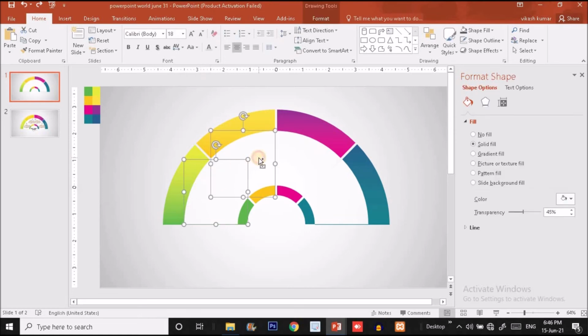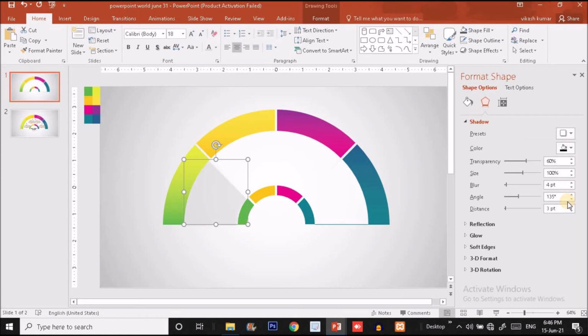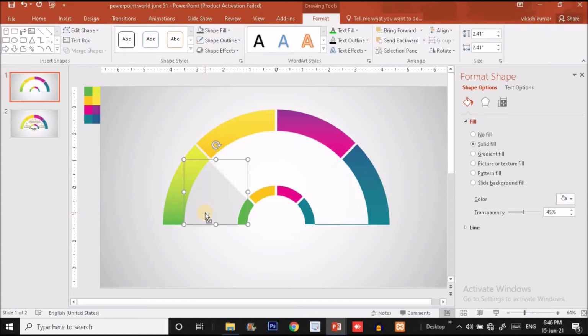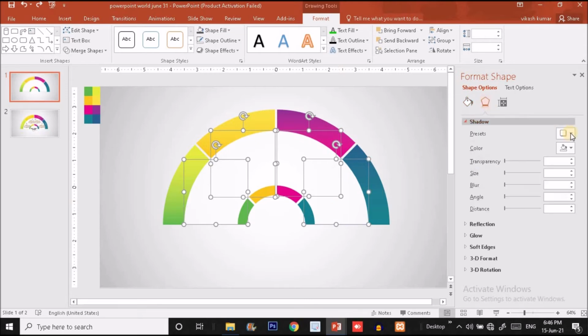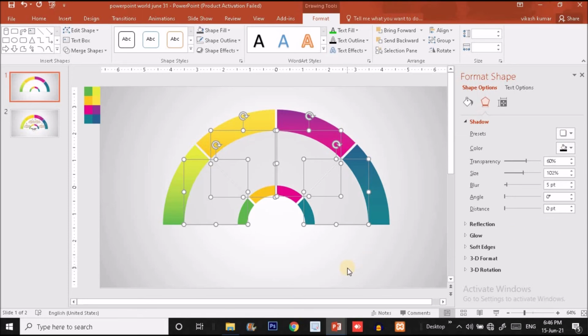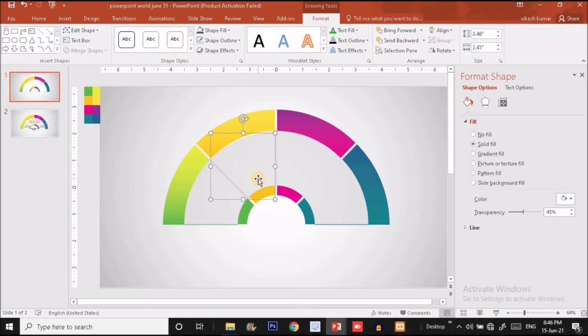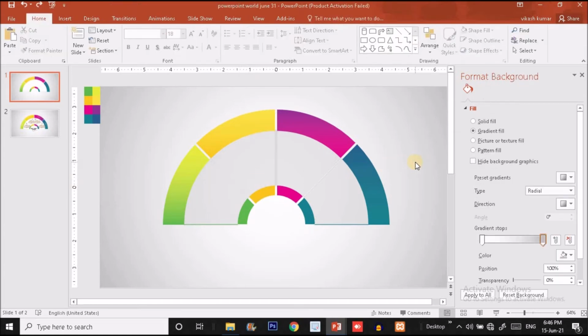I will select all the shapes, this and this. So I will select this shape and choose a preset for this. I'm going to do this shape, this shape, this shape, and this shape. Press Control and select all these shapes. Just click on shadow effect and choose this one. Okay.